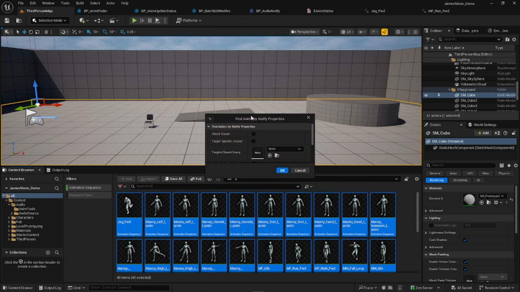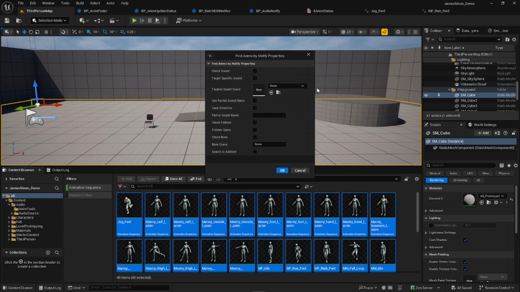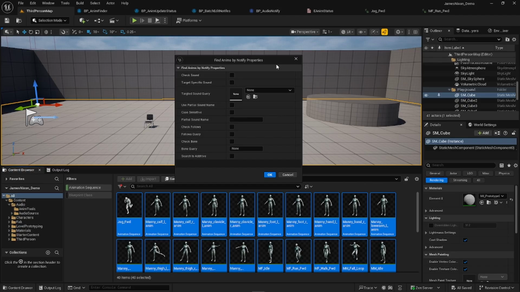One of the quirks that I found with the scripted asset actions is that it doesn't automatically resize the window for you, so you have to resize it yourself. But once we do that, we can see that we have a number of different things we can check. We can check the sound, we can check the follow setting, and we can check the bone setting. And these are all properties that I set up on my own animation notify blueprint. So I can decide which property or combination of properties I want to search for, and it will place all of the animations that have at least one notify that matches those settings in a collection for me.